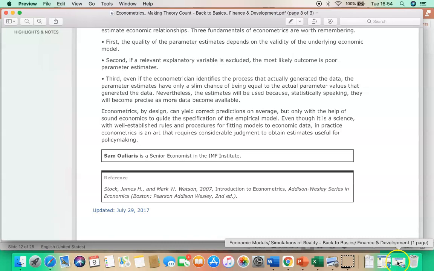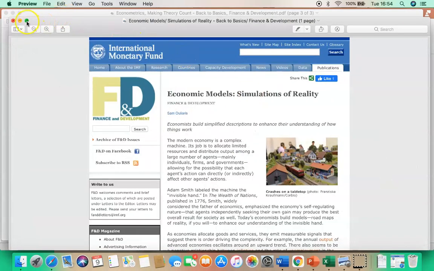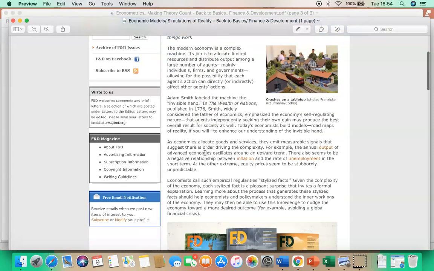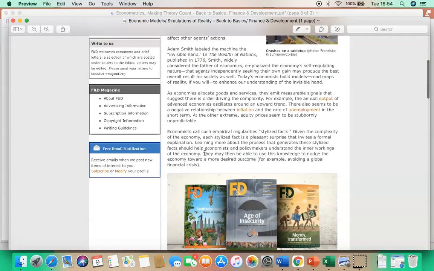The second article that I would like to share with you is also very much related to the first one. Economic model is a simulation of reality. You simulate the reality. You reflect the reality, right? Economists build simplified descriptions to enhance the understanding of how things work. All right. How it works is not easy. And you read this article. This is just a 2-page article.